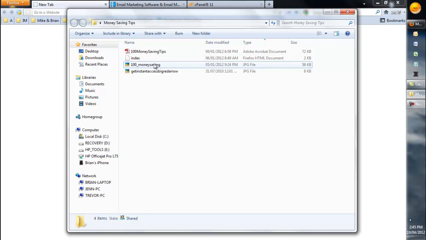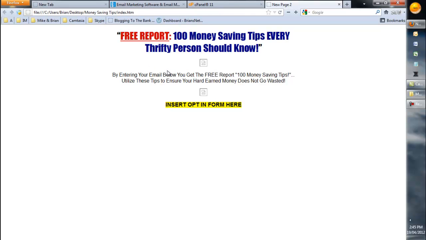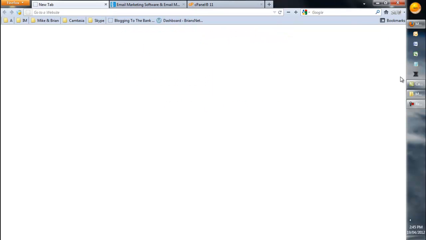Inside of this, when I downloaded it, it came with the PDF file and the index page, which if we double click on, we can take a quick look. This is what it looks like without any of the images added, and we will add those images shortly.